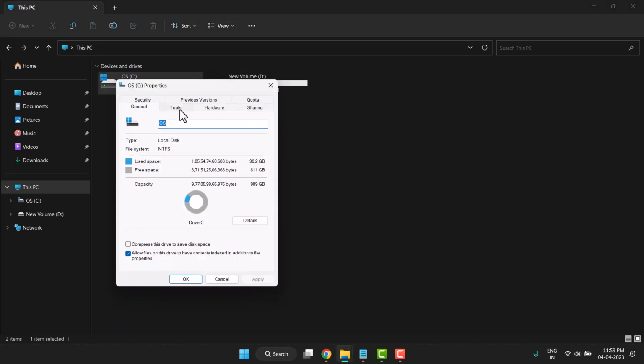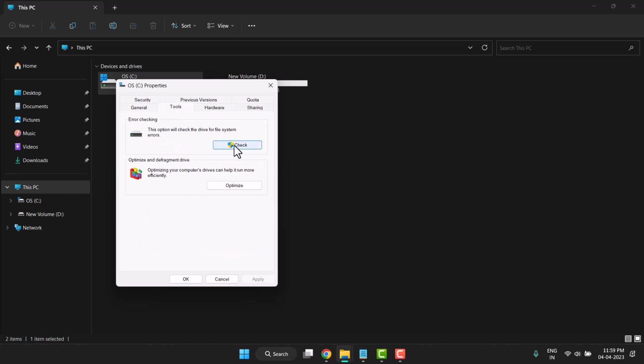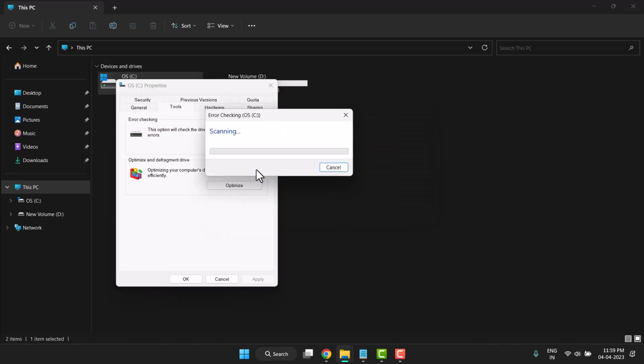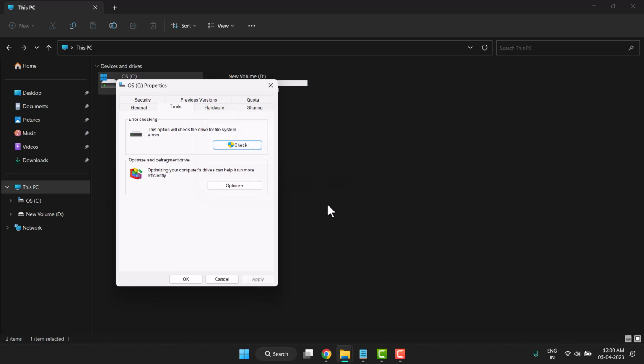click on Tools. Now click on Check. It asks permission, so click on Yes. Now click on Scan drive. Now wait a few minutes. The scanning process will be complete. After this process is complete, you see this Close option, so close it.